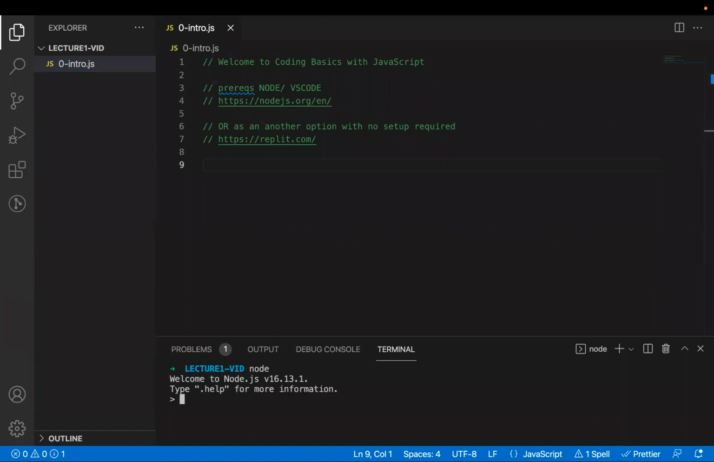Now I'm in a Node console, which is just a JavaScript console. So now I can type JavaScript. And in JavaScript, what can I do? Well, with all programming languages, you can do math. I can add numbers. I can multiply numbers with the asterisk, I can do division with a slash. I can subtract numbers.